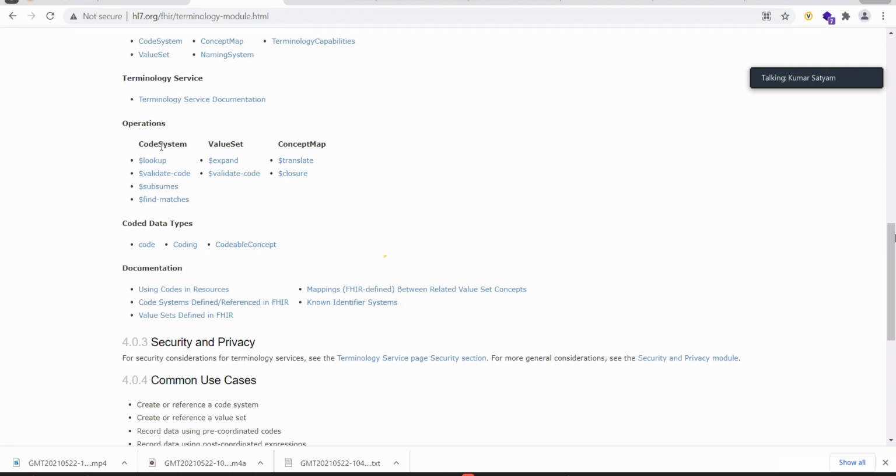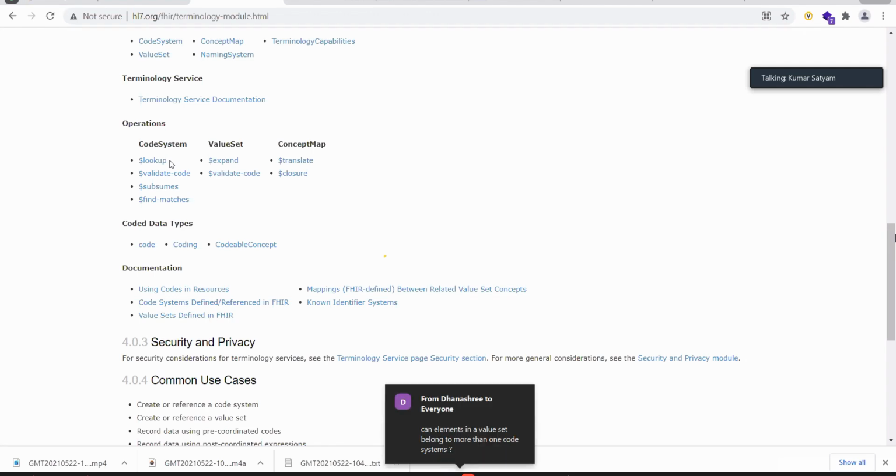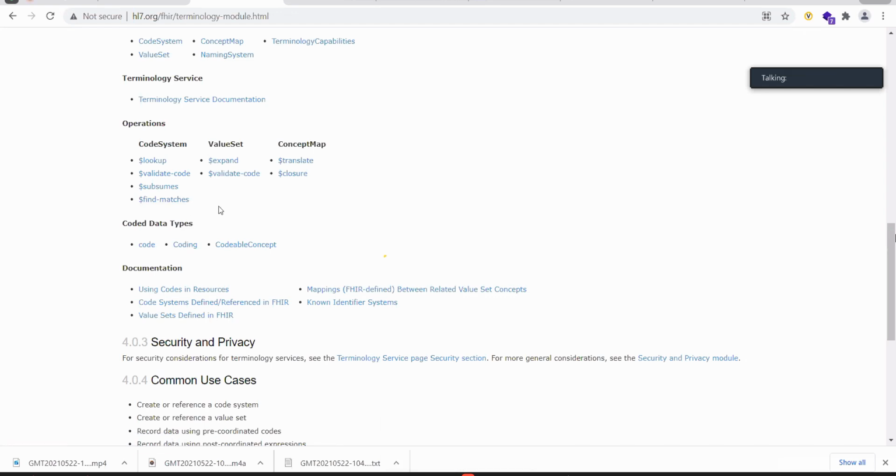For example, at a code system level, you should support lookup. You should support validation of a code. Find matches and subsumes. I don't know all the details of these operations, but for example, with lookup, you want to look up a particular code and see whether this code belongs to this code system or not. Your system should be able to support that with this operation. Similarly, matching. If you want to match a code for a particular system, your server should be supporting it.